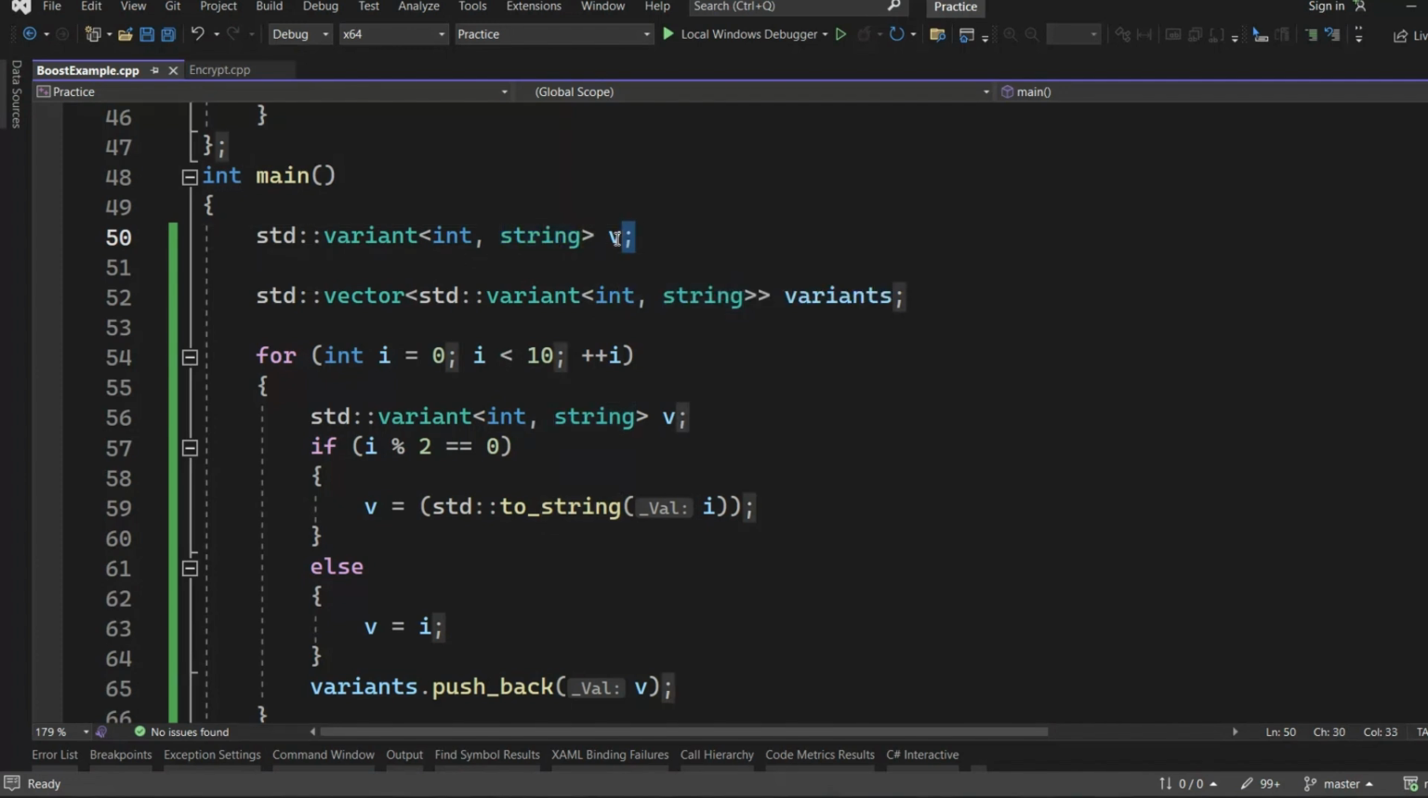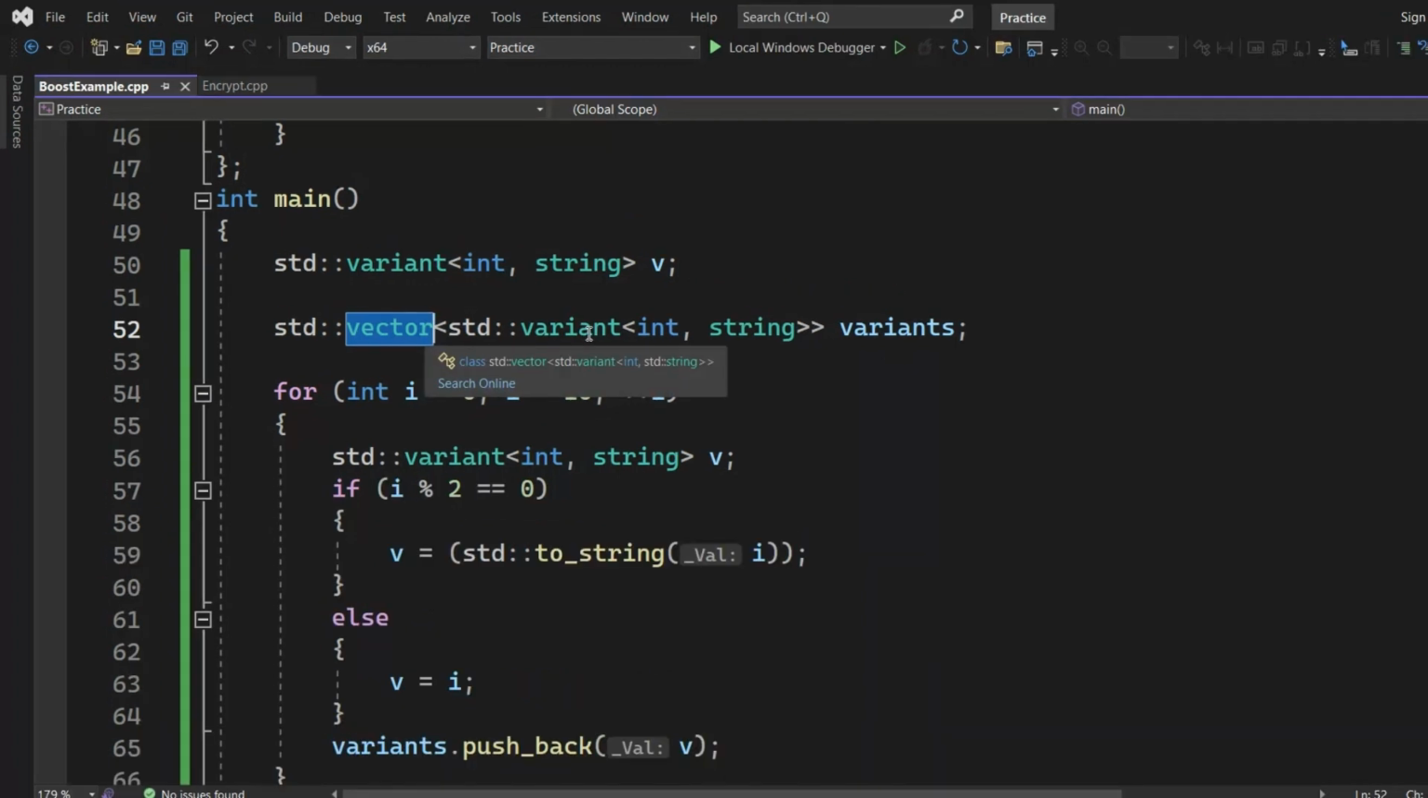So what I have done is I have created a vector of variants so that I can store different data types in this particular vector. Traditionally, a vector is used only to store a single type of data. Here, with the help of variant, I will be able to store both the integer type and the string type together in a single vector. So that's what I am going to demonstrate here.